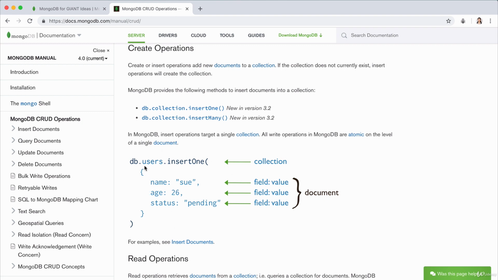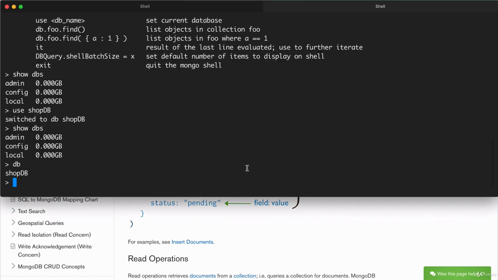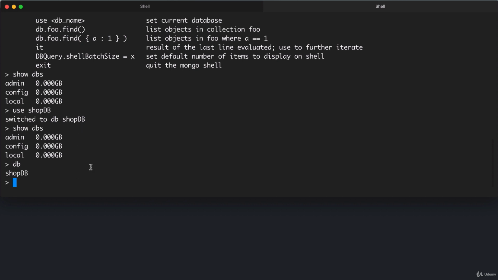So for example, if you wanted a collection called users inside your database, you would say db.users.insertOne, and inside the method insertOne, you would pass over a JavaScript object, which will be the document. It will have fields and it will have values. And this pretty much follows the key value pairs that we've been seeing in JavaScript objects. Let's take what we learned here and let's implement it for our shop DB.